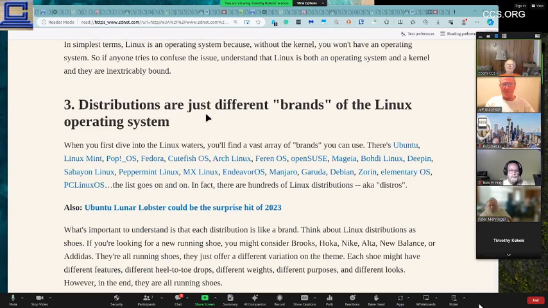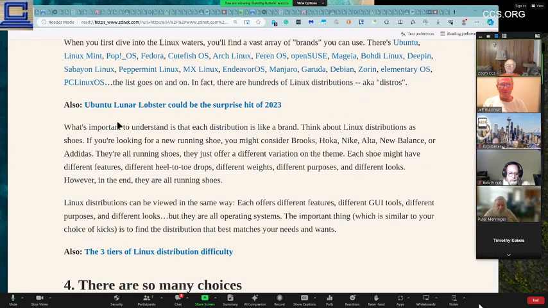Then you have distributions are just different brands of Linux operating systems. But when you start looking at this list of OSs, which is a drop in the bucket, it's pretty daunting. So which one do you choose? That's one of the first things a person has to try and figure out. But they give you a little bit of help here. Ubuntu is one, and they don't really push it in here yet. But Linux Mint would be another one.